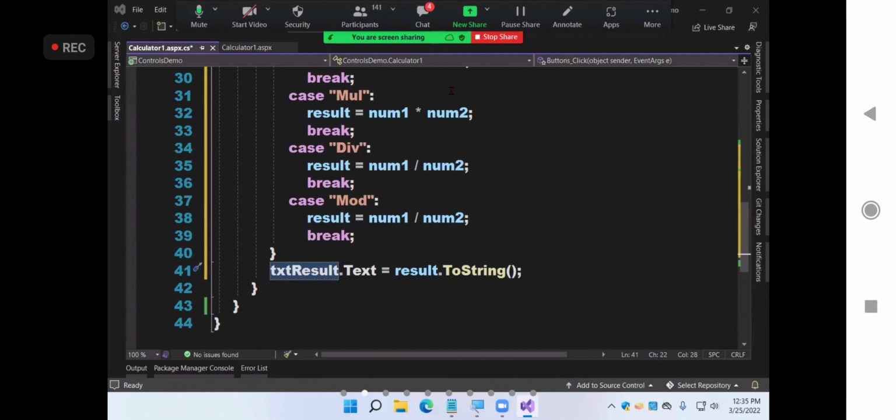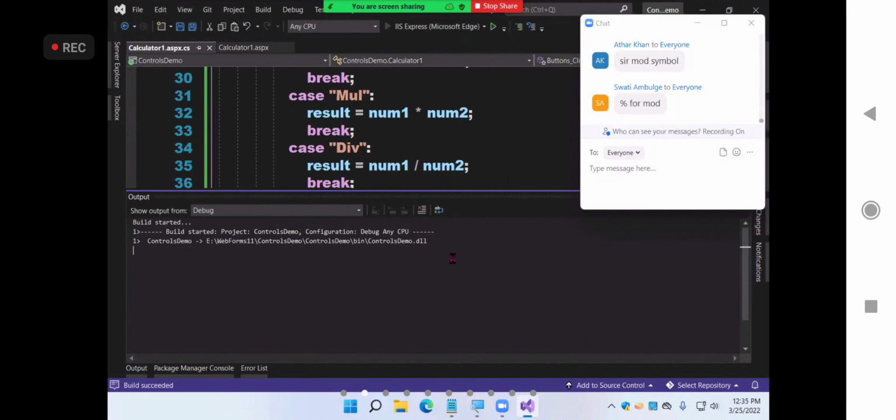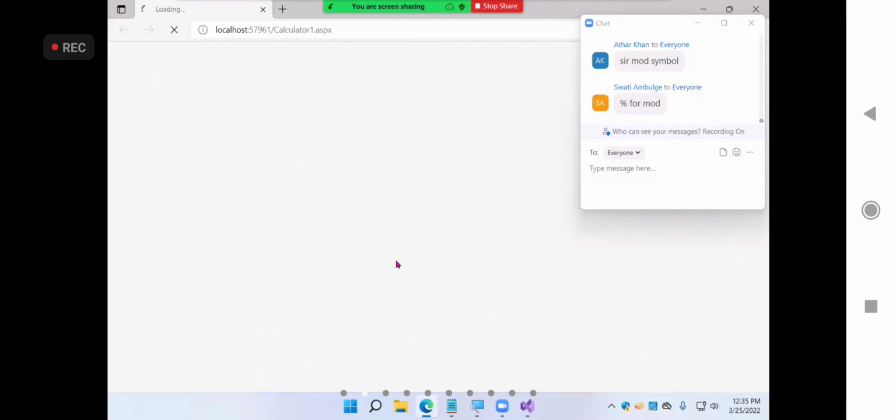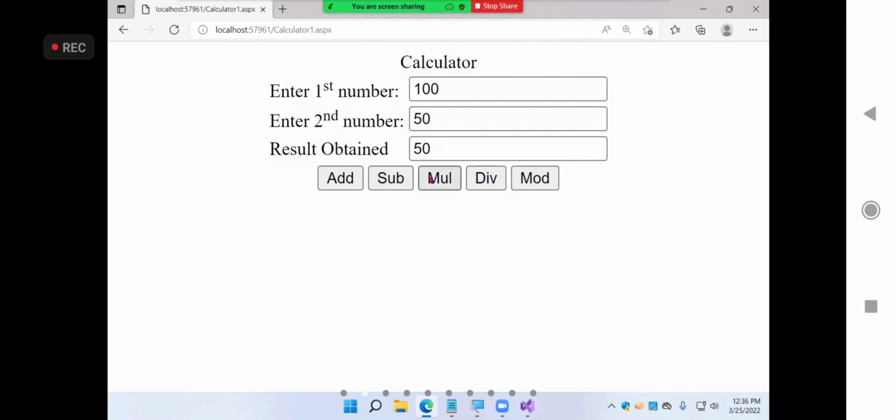Understood? Run the code. Oh, sorry guys. Yeah, you're right. This is mod, not divide. Mod. Enter. Got it? What is 0? Hey, no remainder now.